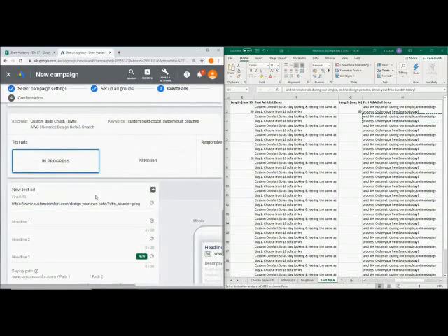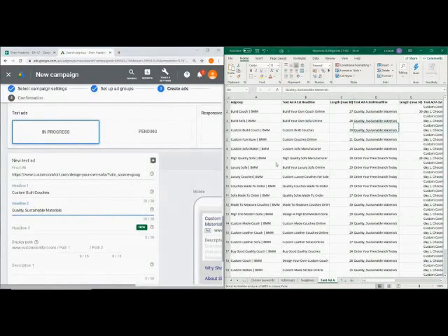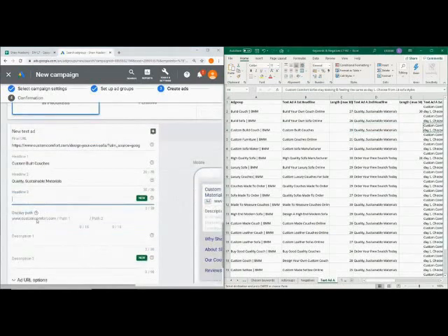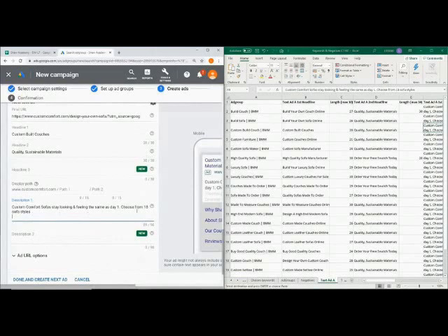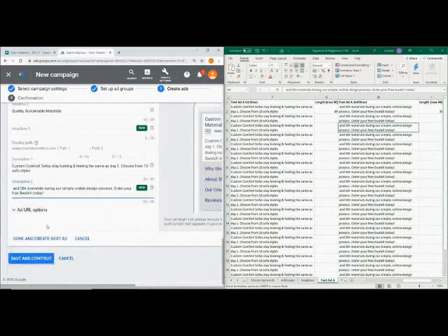Then finally, custom build couch. Get the ad copy here, custom built couches. Quality sustainable materials. Oh, not the headline, the description. And get the second description. Perfect. Then at the bottom we can save and continue.